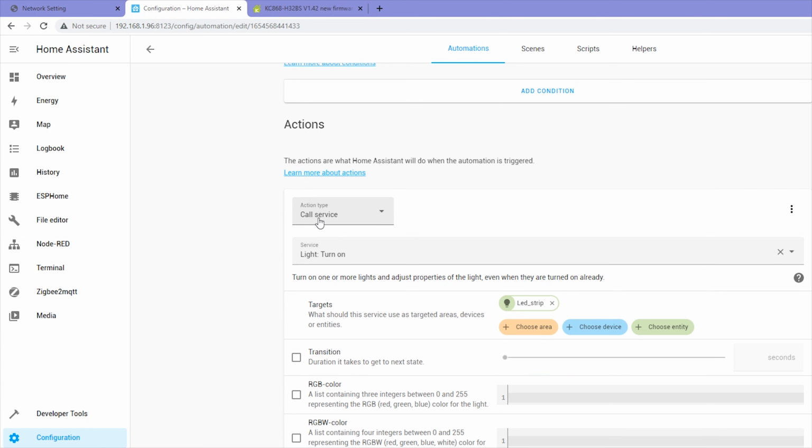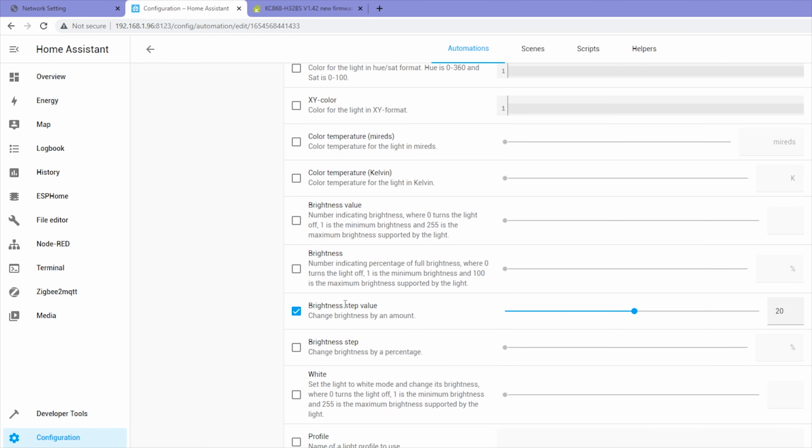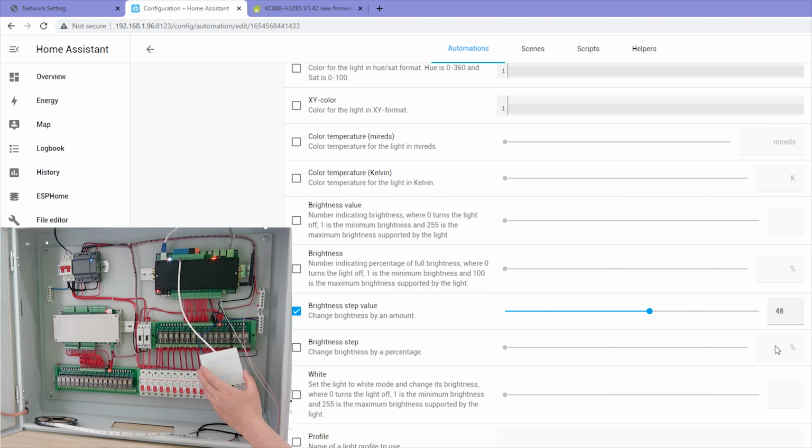And this time, we also call service and turn on, and choose this entity, the LED strip. But this time you check this box, brightness step value, so that every time you press this button, the LED strip brightness will grow 20%. And also you can change it to maybe 48%. You can click save.